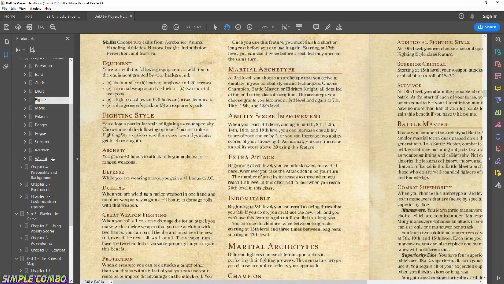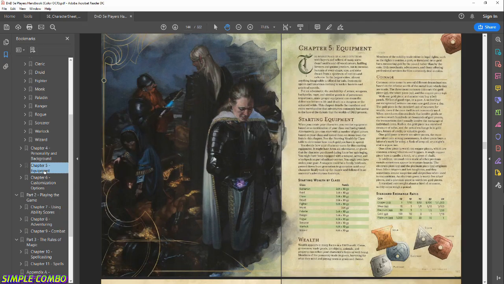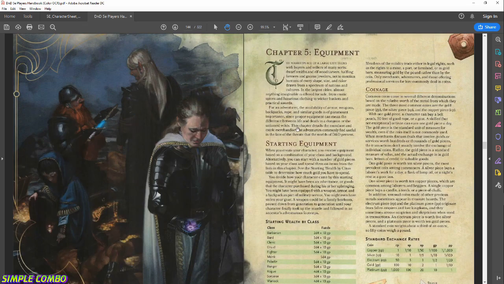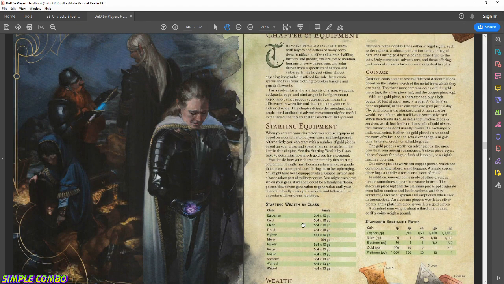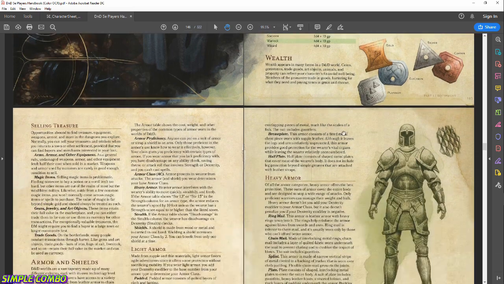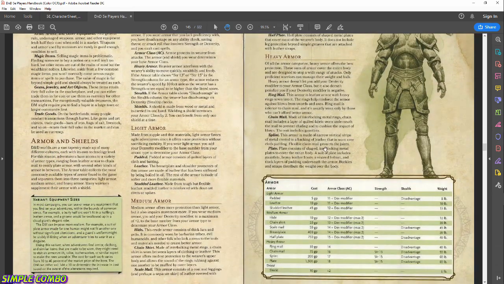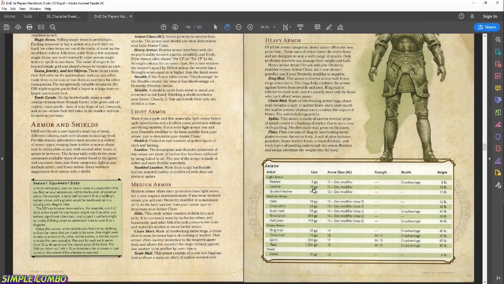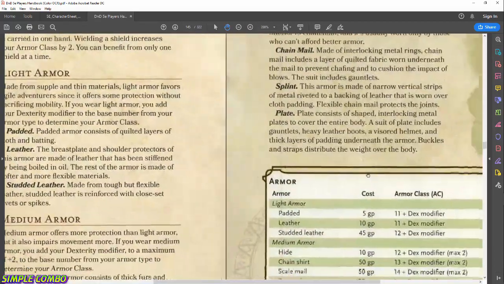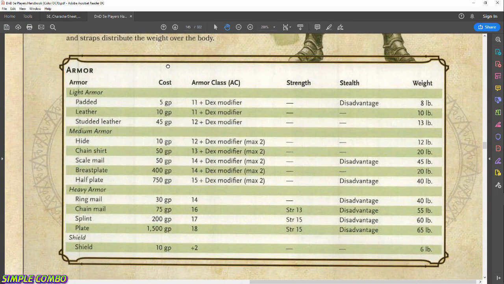So don't mind me. Equipment, here we go. Again, another chapter to be familiar with, as there are a lot of different individual stats and little perks and changes that you want to read through. When it comes to armor, one of the big things is that the type of armor you're using is going to dictate whether you can apply dexterity bonuses to your AC, which can be very important for certain characters. So this is the armor listing here.